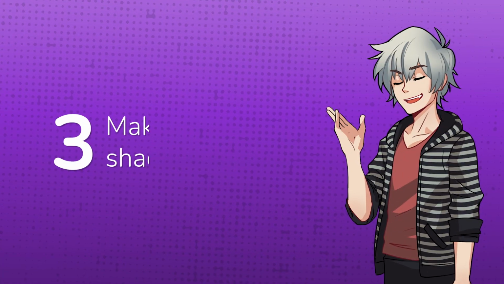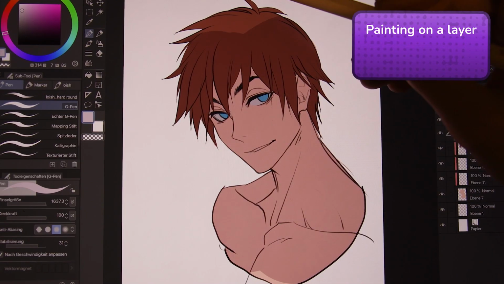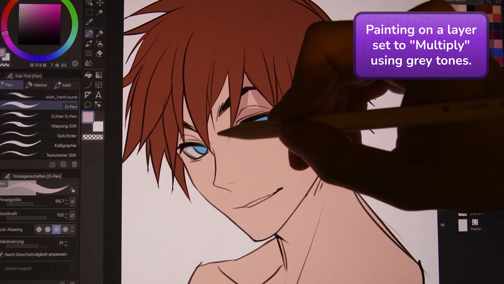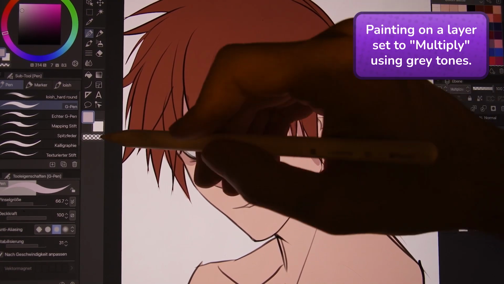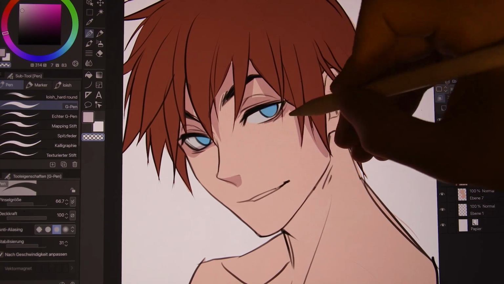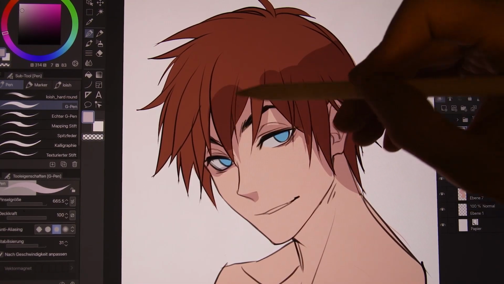Tip number 3, make your shading pop the easy way. Using layers set to multiply is a pretty common method among cel shading anime artists in my experience. At least it was the first technique I learned about when I read tutorials on manga websites back in 2007, when I took my first steps with digital art.